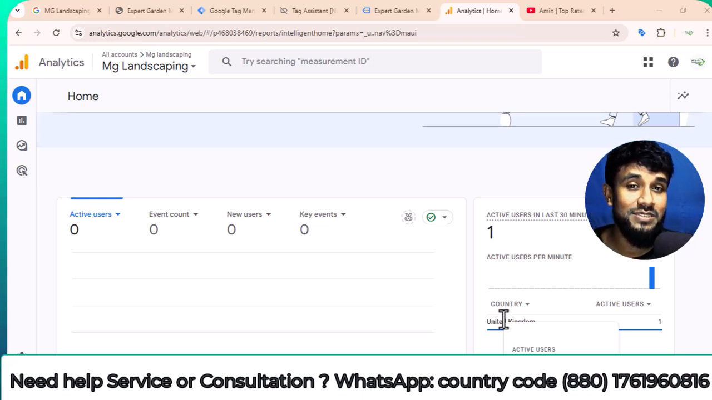So if you set up a Google Analytics account, then you can measure how much traffic, how many events, and how many sessions happened on your website.